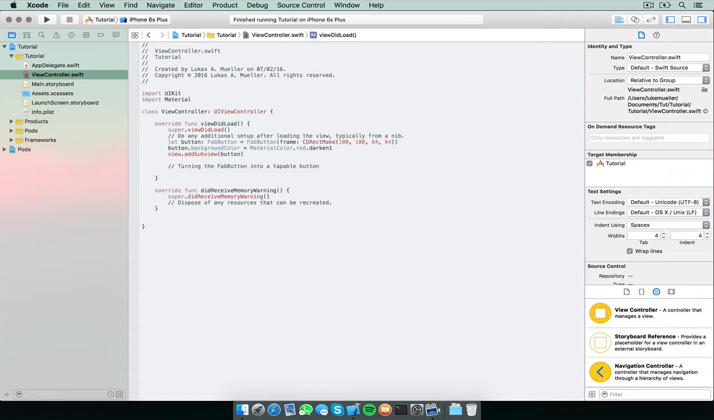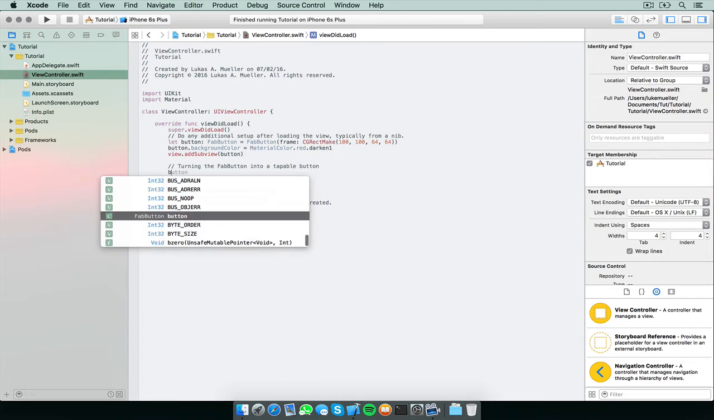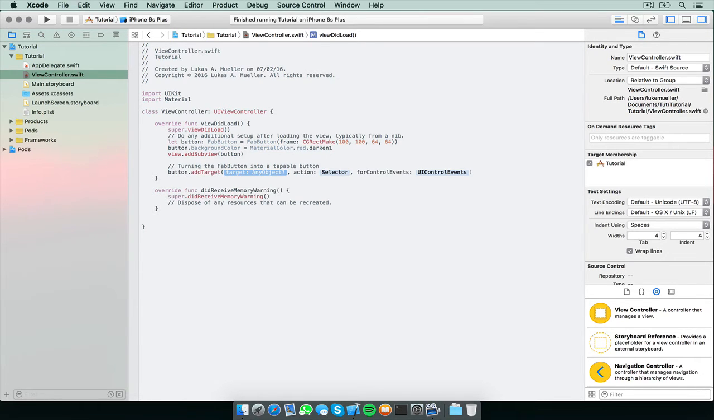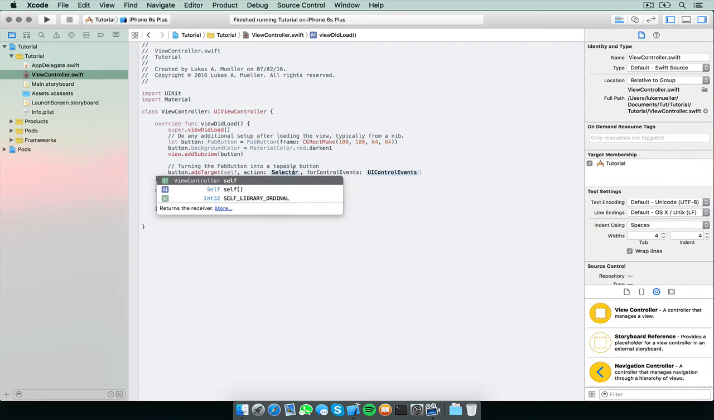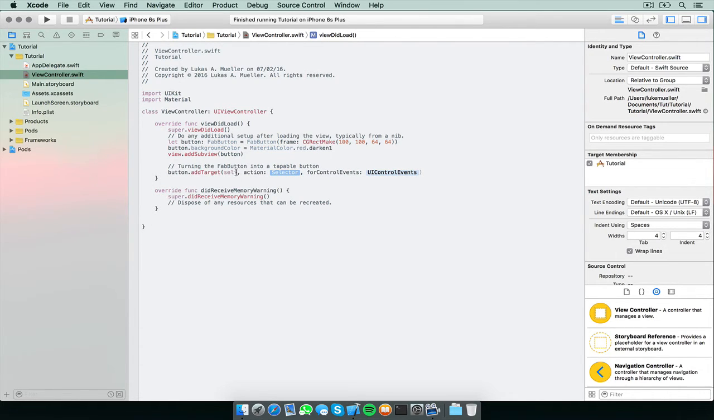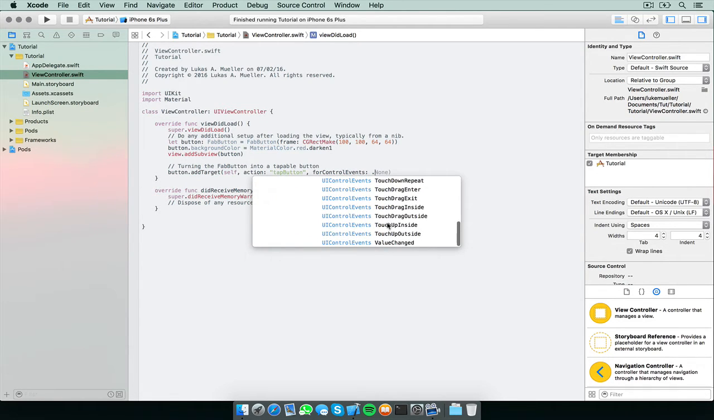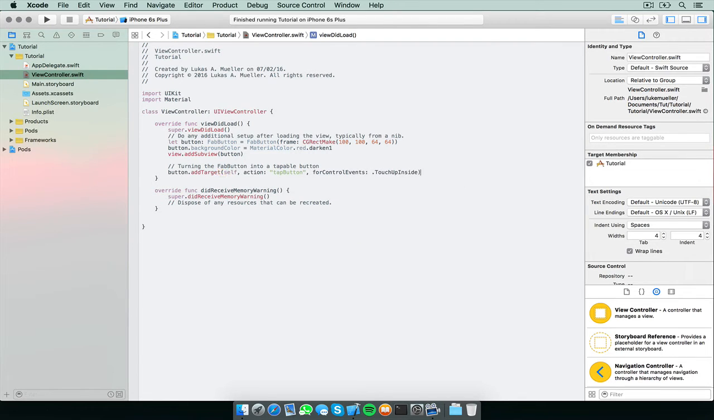Here we're going to turn this FAB button into a tappable button. We just call the button and say addTarget, and now we have a target, an action, and for control events. The target is self, because we want to turn a button into the target. Then the action is a selector, and here we have to use a string and give it a name. The function we're going to create later has to have that name. So we're just going to call this tapButton. Now we're going to say dot, and go for touchUpInside. That's a normal tap. And now that we have that, we're going to create the function.